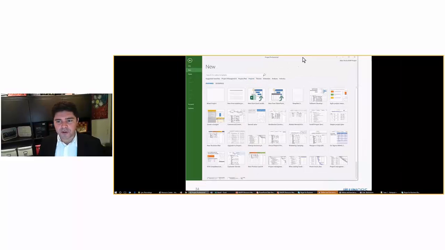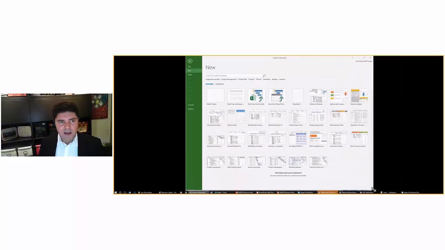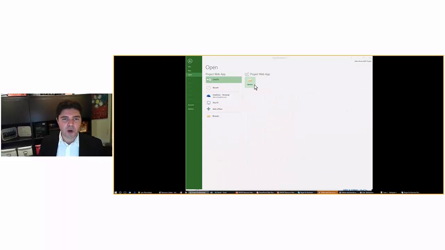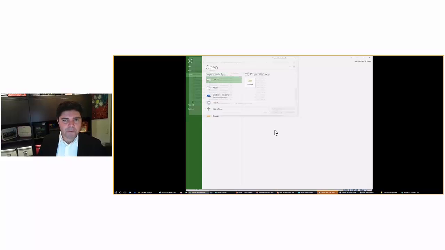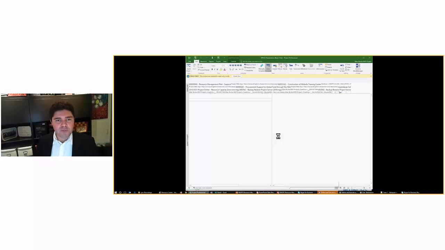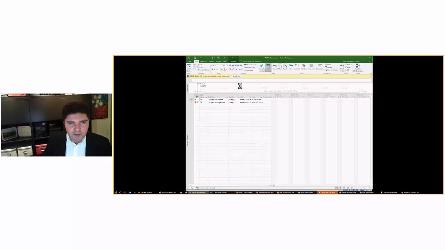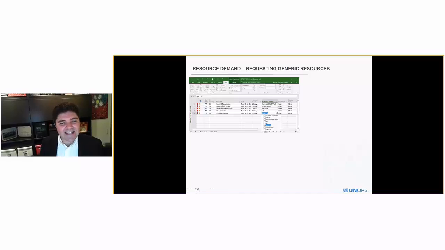In Project Professional, what I'm going to do is open my existing project, input presentation, using the client. Now I will check out this project for myself. If you look, what I need to do now is create some information, create some tasks, and assign them to generic resources. Right now I need the project online specialist.